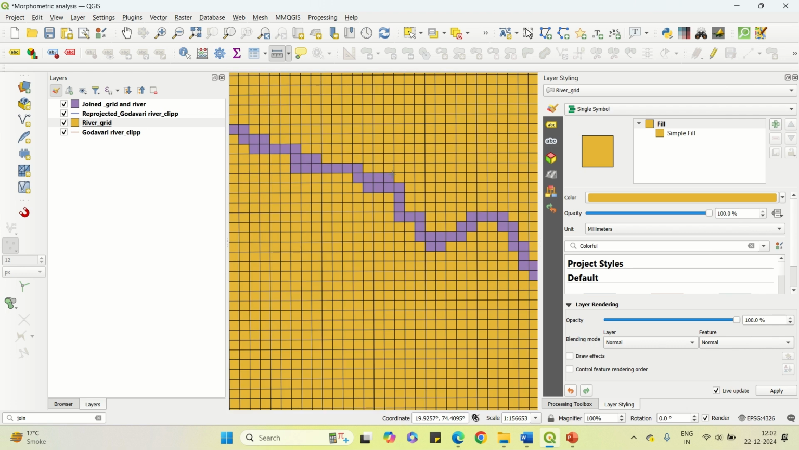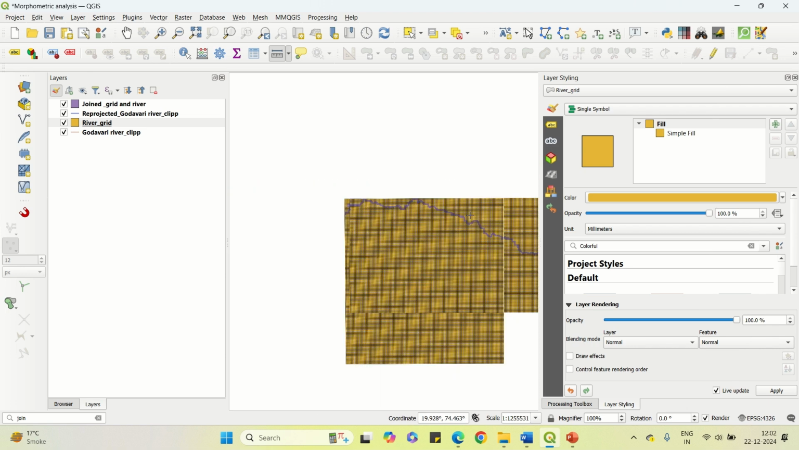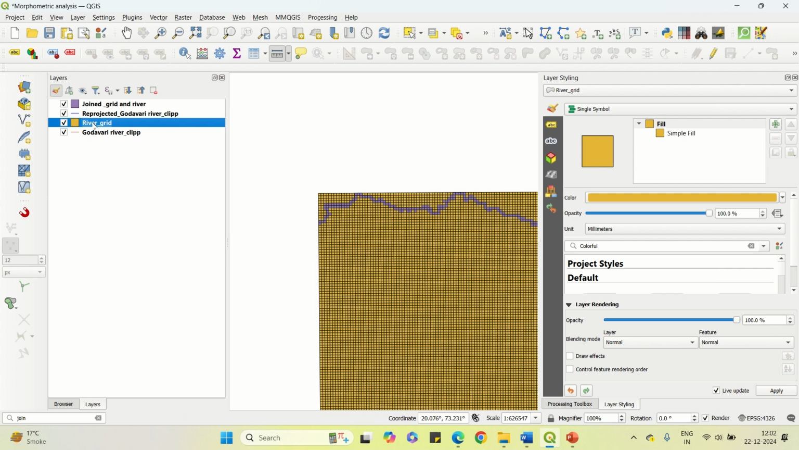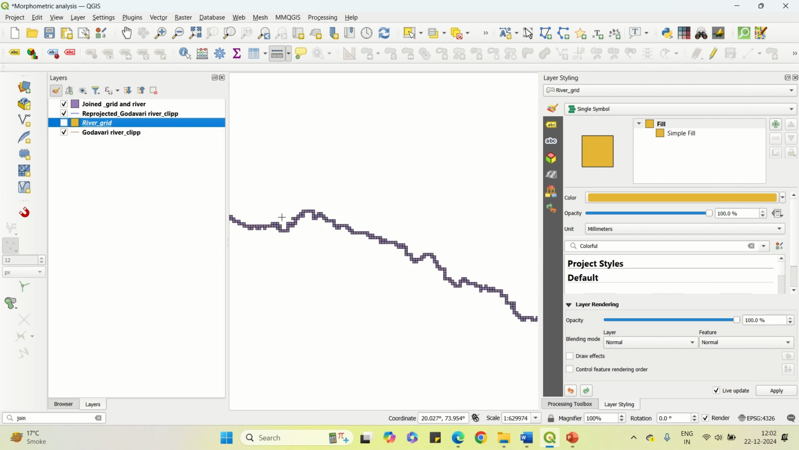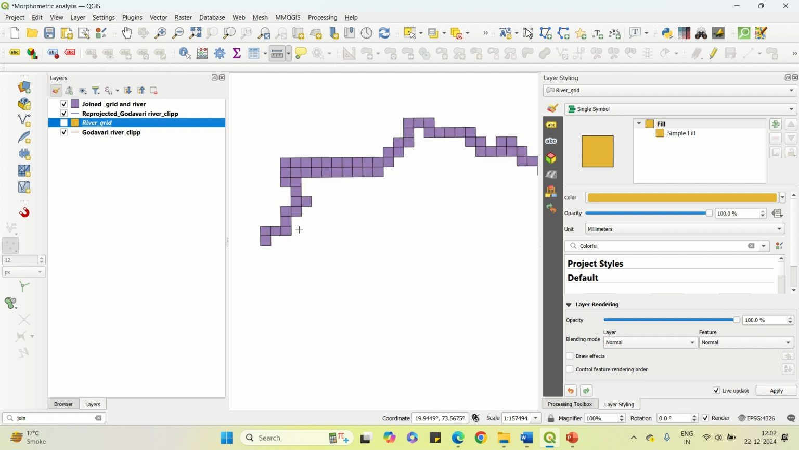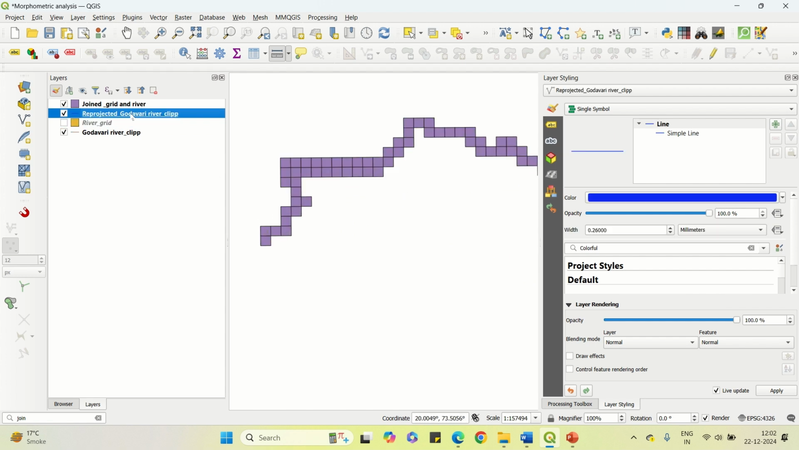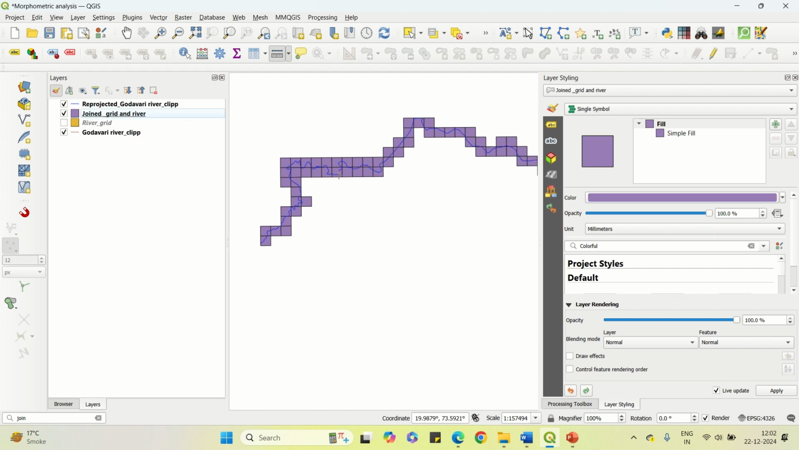Close it. So you see we have got the grids which just intersect with our river, and we do not require this river grid. We will close it, and if you zoom in, then you will see the grids. Let's move it to the top so that we can see our final result.